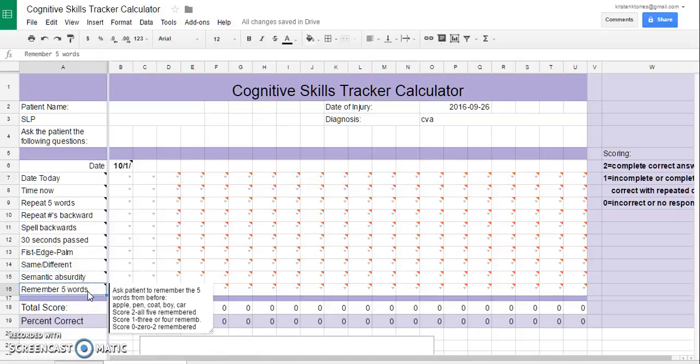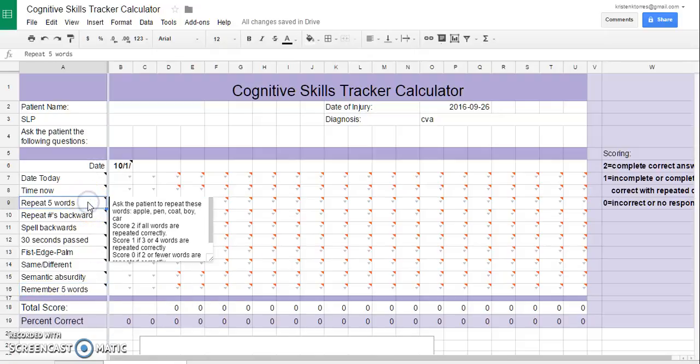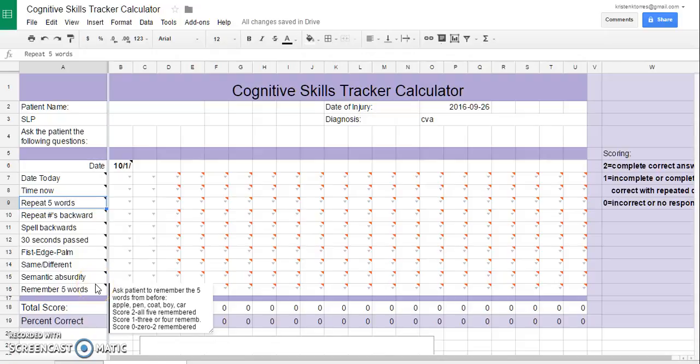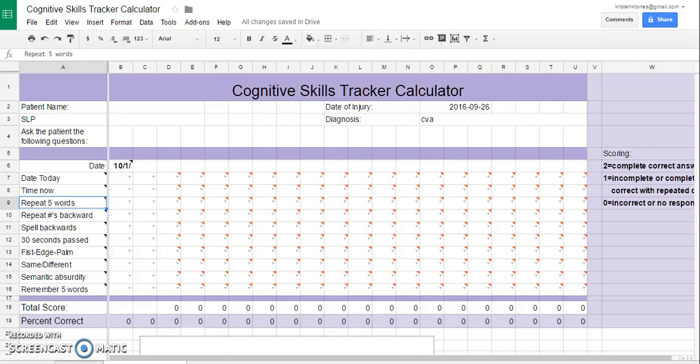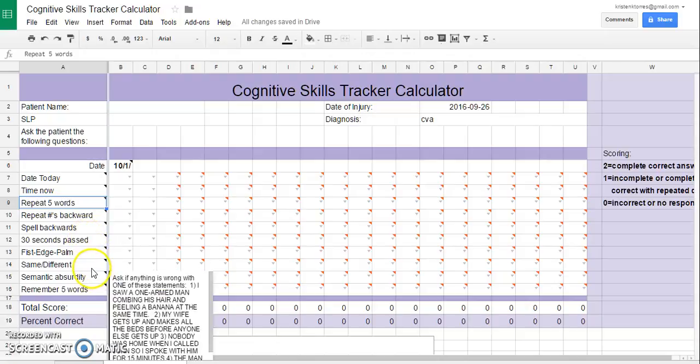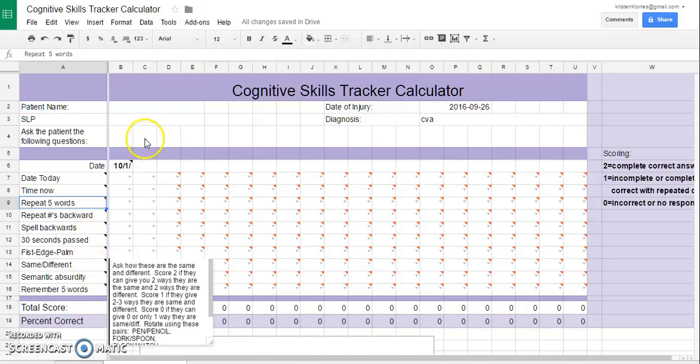And then you're going to ask this person to remember 5 words. And these are the words that you had him repeat up here. In case you have any questions, this is also all written in the instructions so that you can make yourself a little cheat sheet if you want to. But you shouldn't need to, because you've got all these little pop-ups that are going to come and help you.